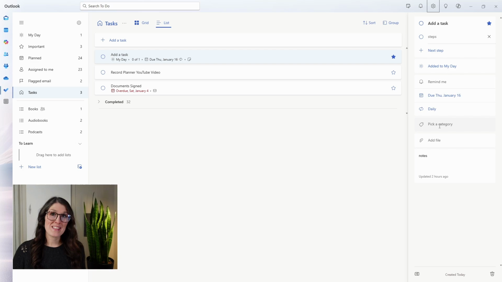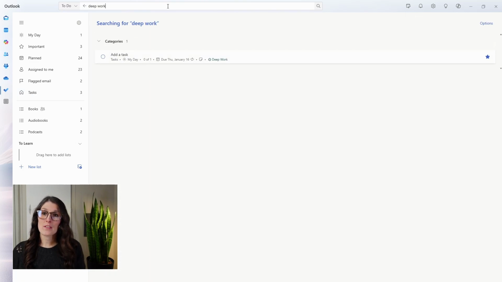Now, when we assign a category, we'll assign this one as deep work. The great thing is that we can then search for these categories. So we can search for deep work and we will see that that task has appeared.